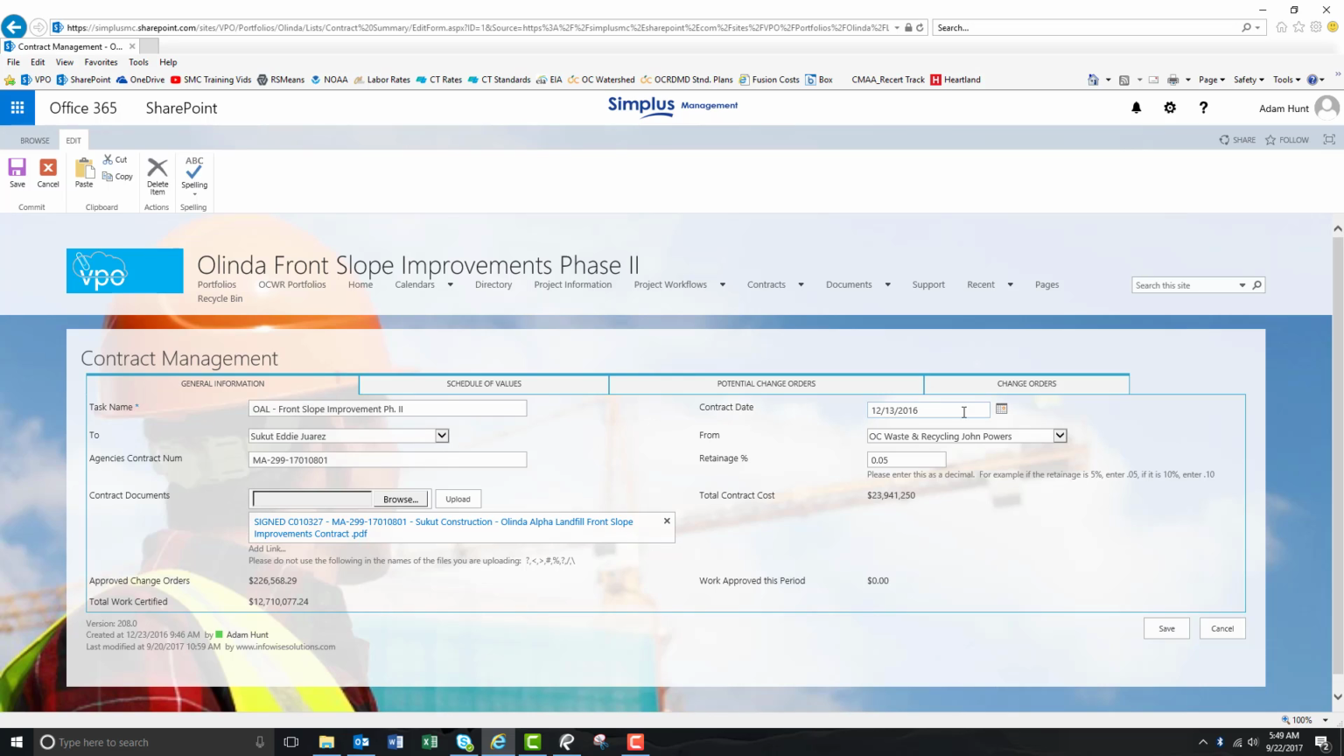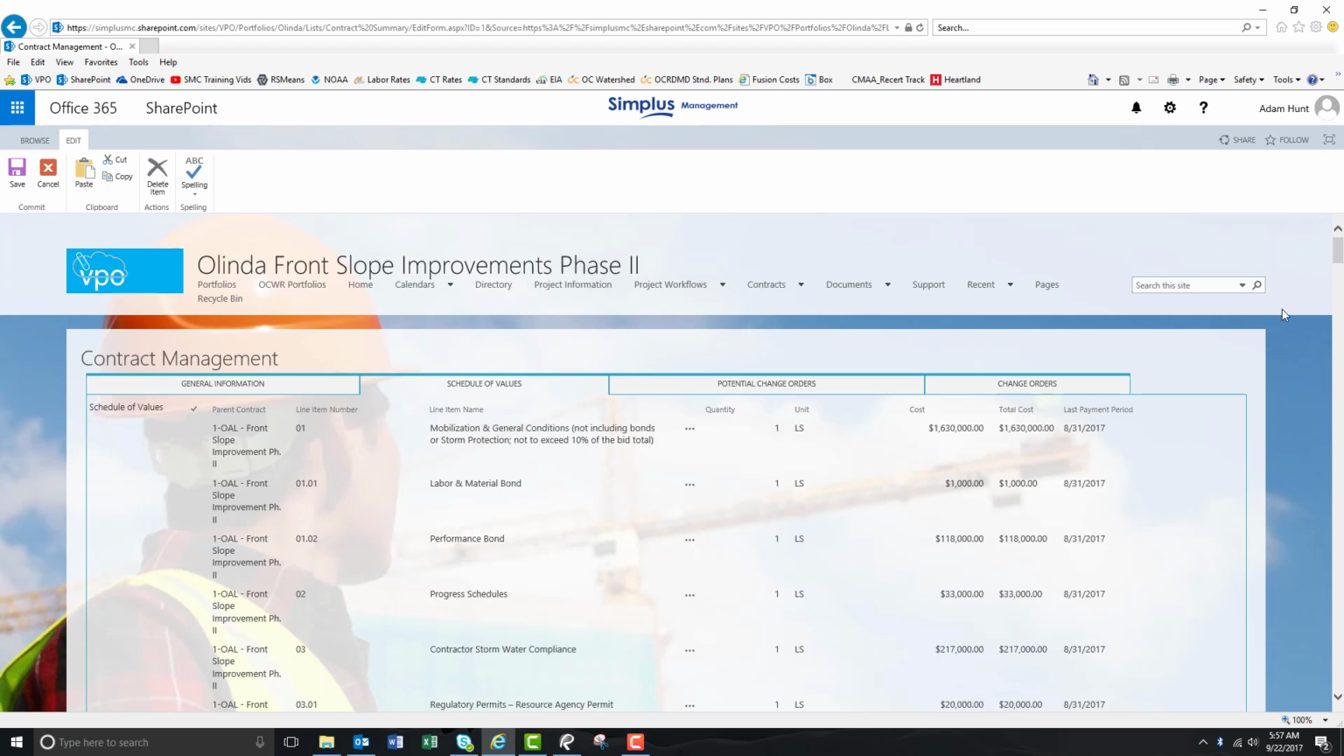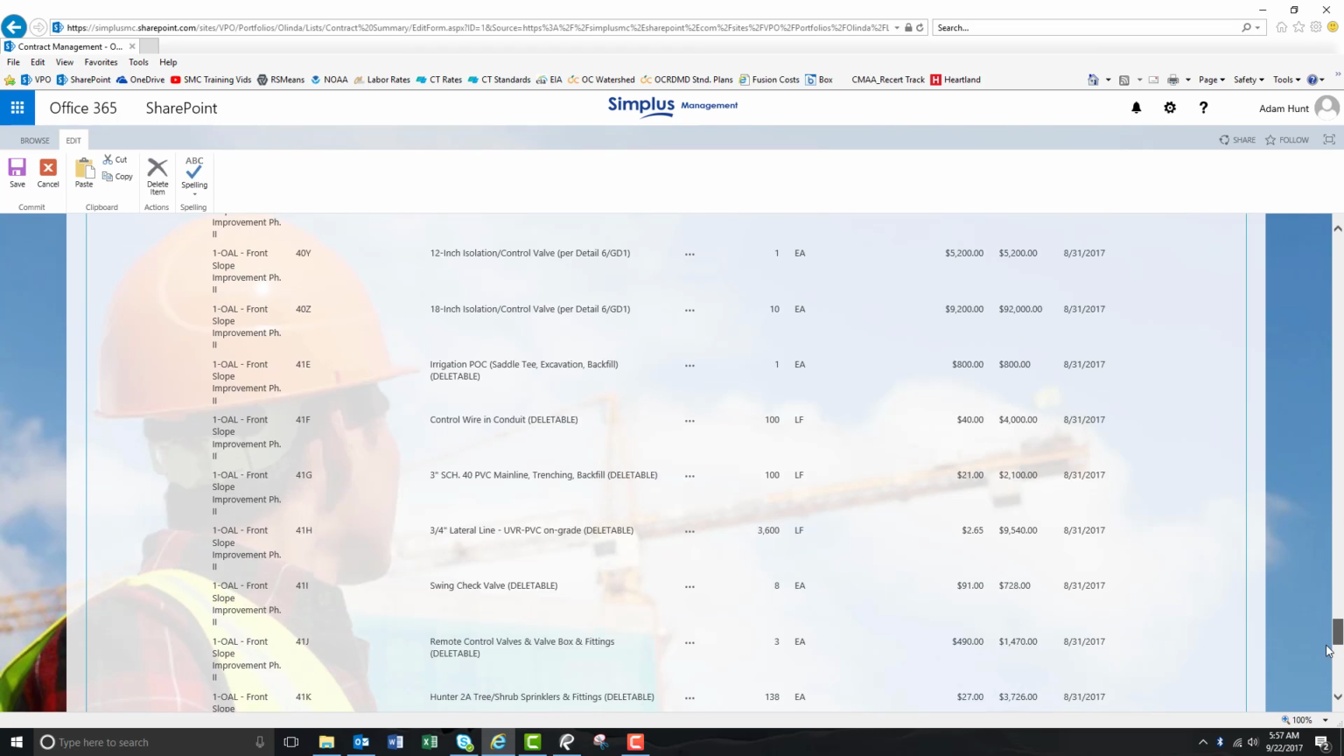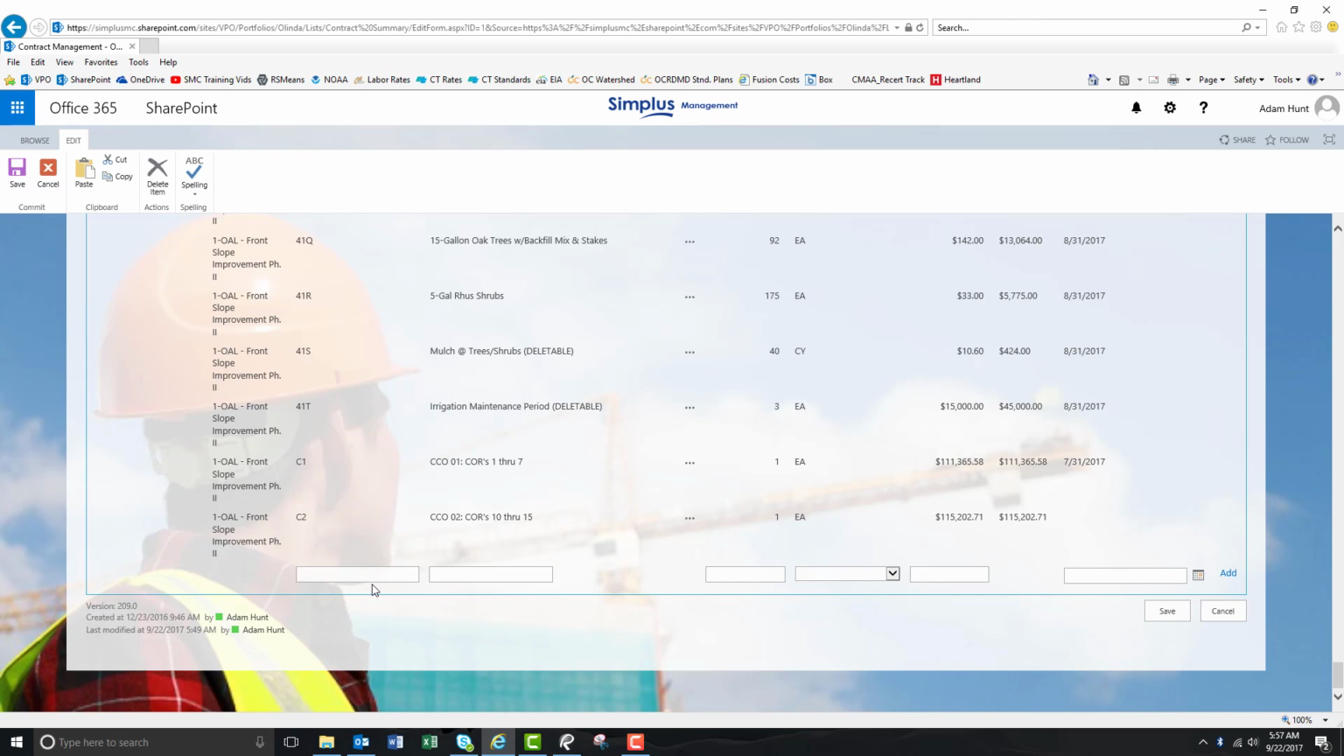Once you've corrected any dates or spelling or any errors, maybe you want to add some more attachments, maybe some contract drawings or something, or you need to add a change order to your Schedule of Values, you can get in the Schedule of Values tab, scroll down to the bottom, add that item down here, all the important information to it.